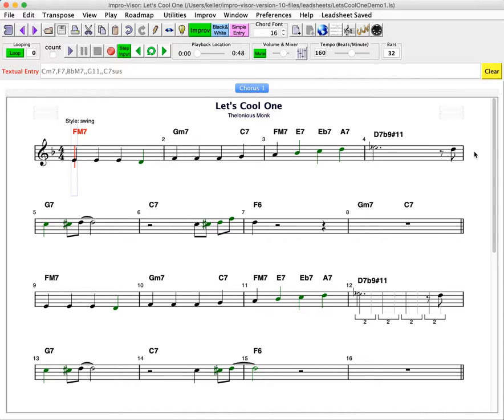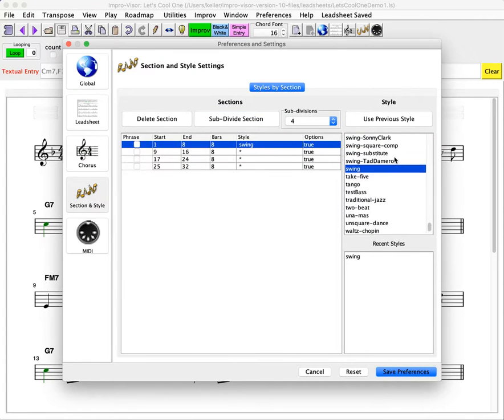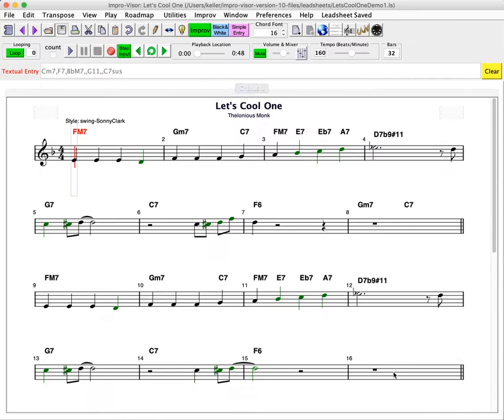But what we might do is change the style from this relatively squarish swing into something with more interesting comping. So I like the swing Sonny Clark style a lot. So I'll select that and let's listen to how that sounds. Okay, so at this point you have our completed play along.